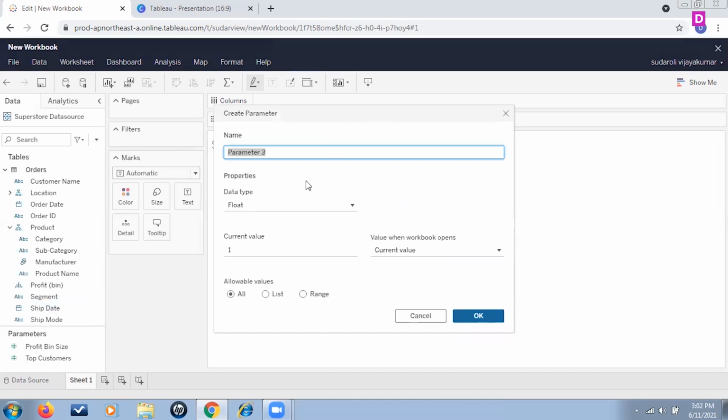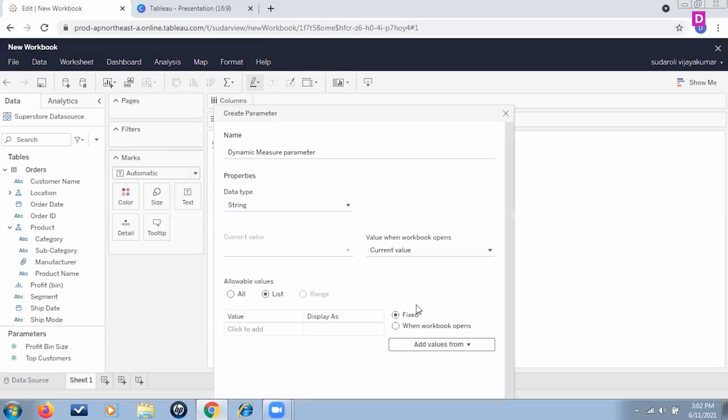And I'm going to name it, of course, dynamic measure parameter. This is what it is going to be. And here also, we do not know what type of measure we are going to use, so let me just keep the data type as string. And then again here also we will try to create a list, the same kind of list.